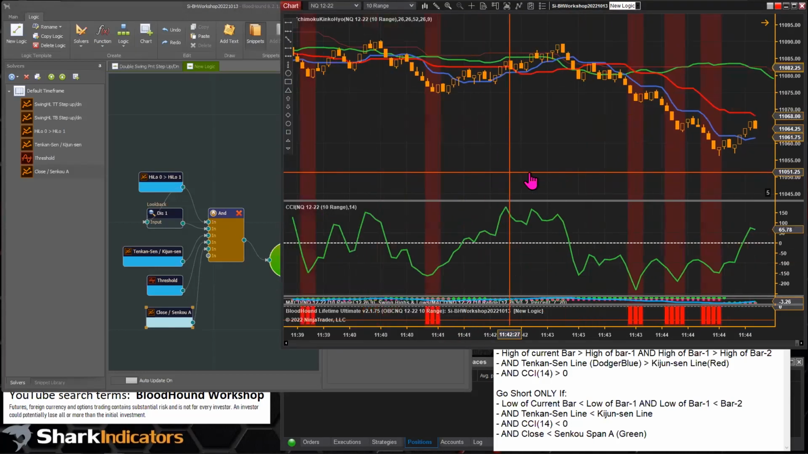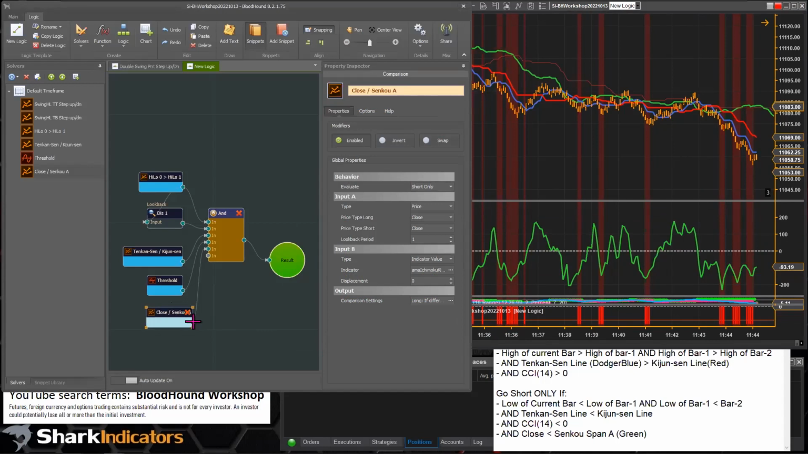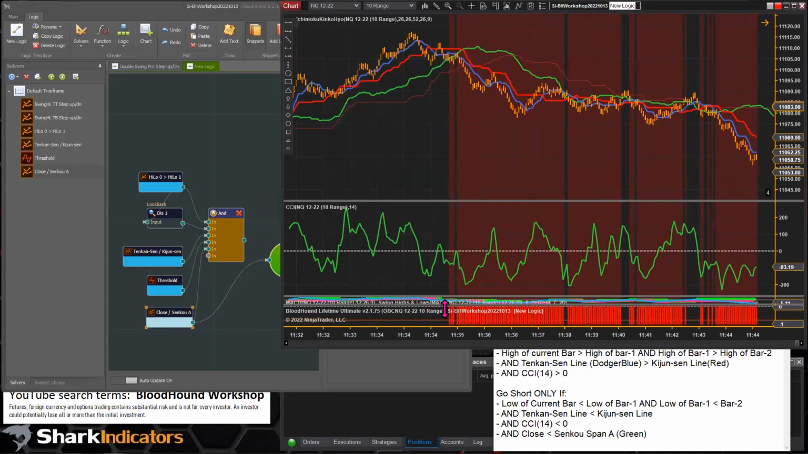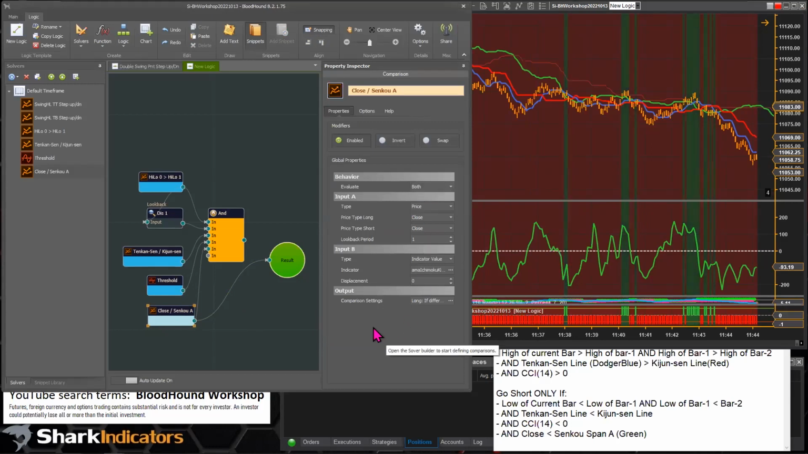Well, when we do that, no long signals can occur anymore, because this one solver here no longer has any long output. So it's preventing all the long signals because this never produces a long output. So actually, let's put that back on both.